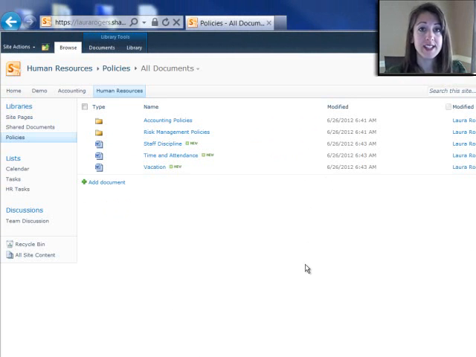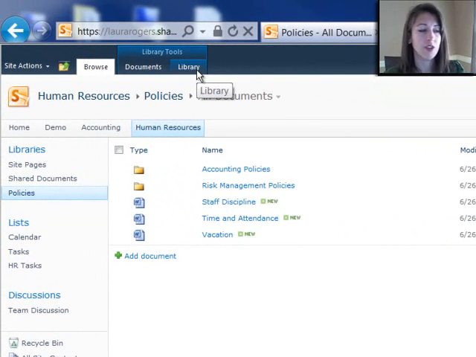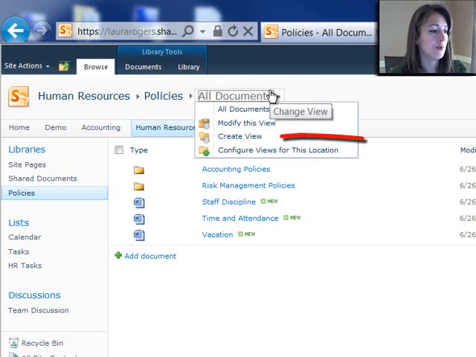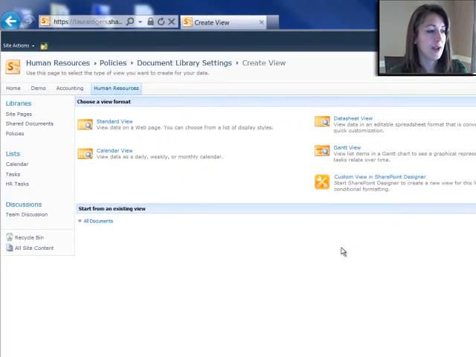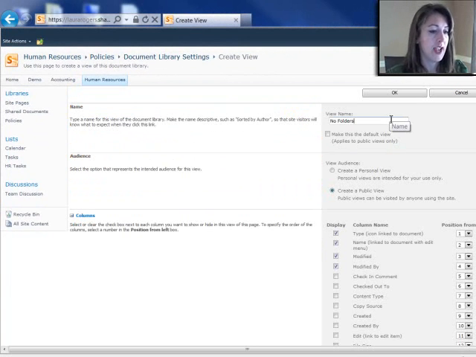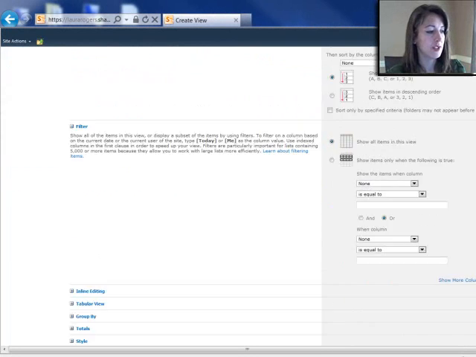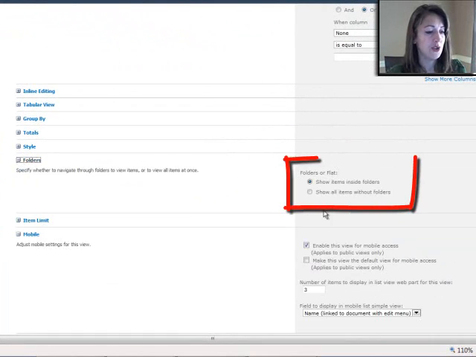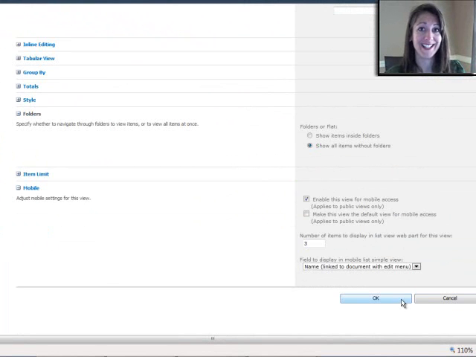Now, one thing about folders is that you don't necessarily want to go crazy and create a whole bunch of folders that people have to drill down through. But if the structure's already there and you still want to be able to use those folders for applying permissions, one thing you can do is create a view in your library that flattens everything out. Just a little extra tip here. So I can go to create view, and I'm just going to create a standard view and call it no folders. And all I have to do to make it have no folders is scroll down to folders here and choose show all items without folders and click OK.